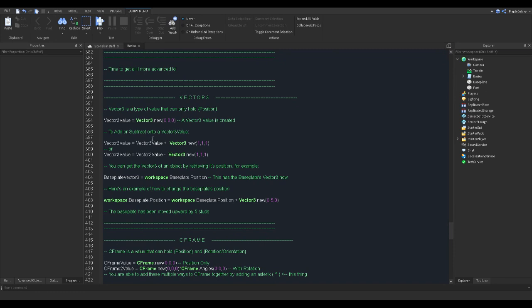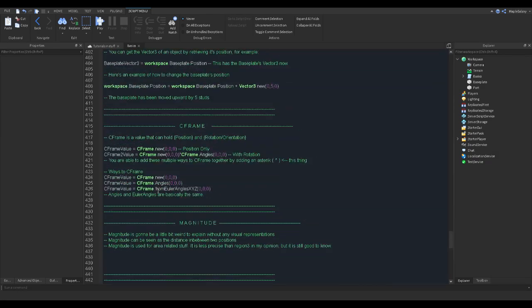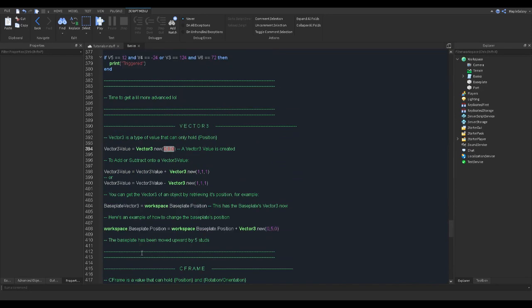Okay, so to first create a Vector3 value, you have to do Vector3.new, and in that you can set whatever position you need to. For example's sake, I'm just gonna put 0s and 1s in all of these, even though that would not work at all.